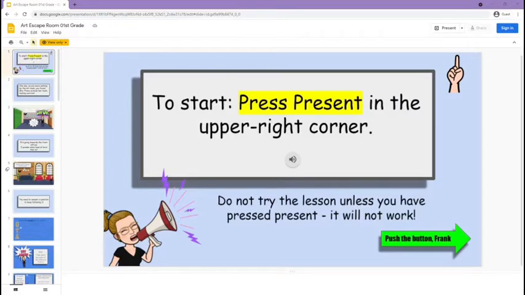This is the Google Slide instructions for first grade, second grade, and third grade. I know that the upper left-hand corner says first grade, but trust me, this is for all of my grades.